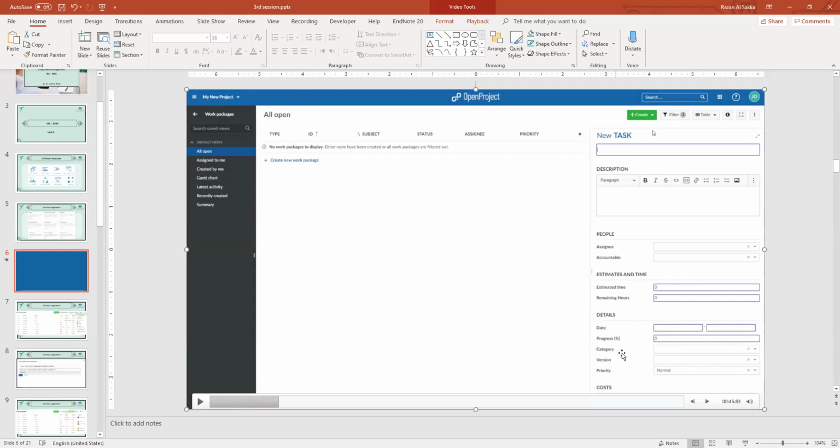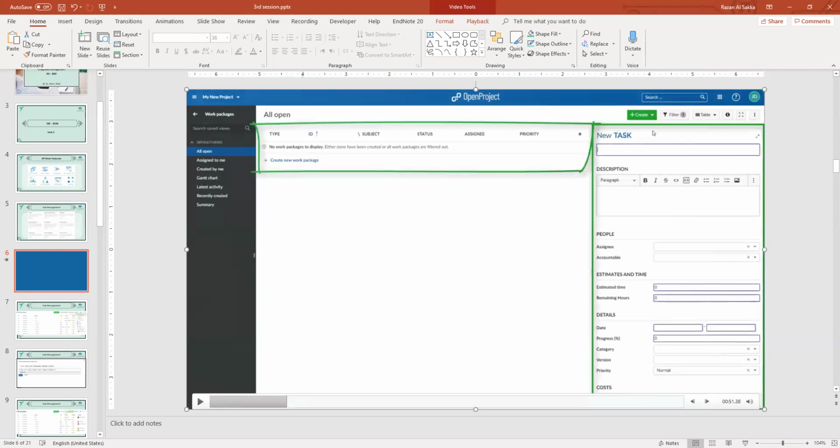You can update the progress of the tasks, and you can identify a lot of other details, just like category, the version of this stage or the task, the priority, which is normal or medium or high priority. Then you can also add cost details, how much it is going to cost, and you can relate a lot of other details also to this task.